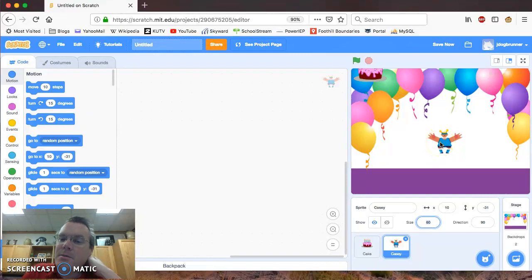If we wanted to make this game really hard, we could make Casey really big. Or if we want to make it really easy, we could make Casey really, really small. You'll see what I mean later on. But let's think for a second. We want this sprite to chase this one.